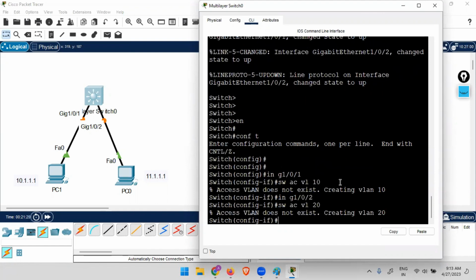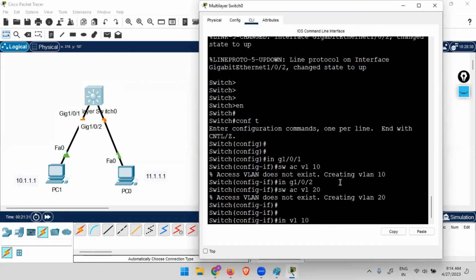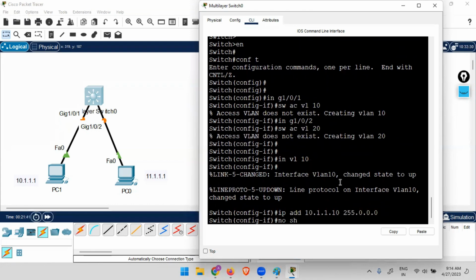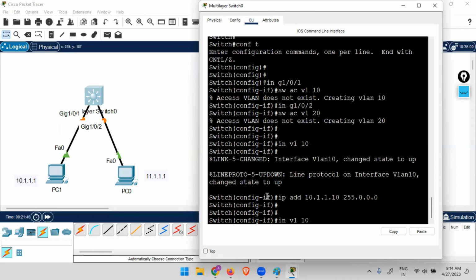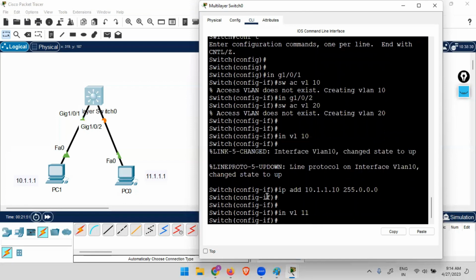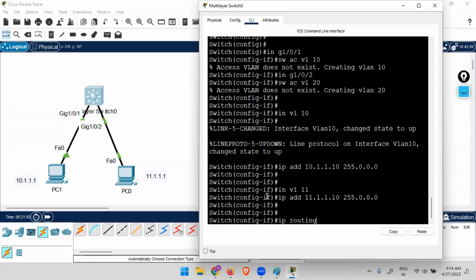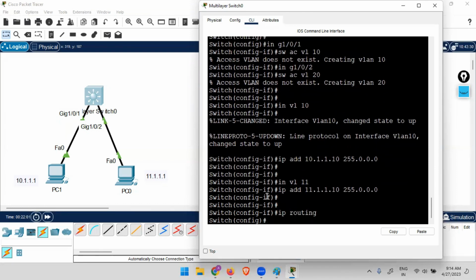Both VLANs created. Just interface VLAN 10. IP address 10.1.1.10 255.0.0.0. No shutdown. Since this is a virtual interface, it is already up, no need to give no shutdown. Then interface VLAN 11. Then we'll give the IP address 11.1.1.10. This is given. Now one more command, IP routing, and your inter-VLAN routing is enabled.